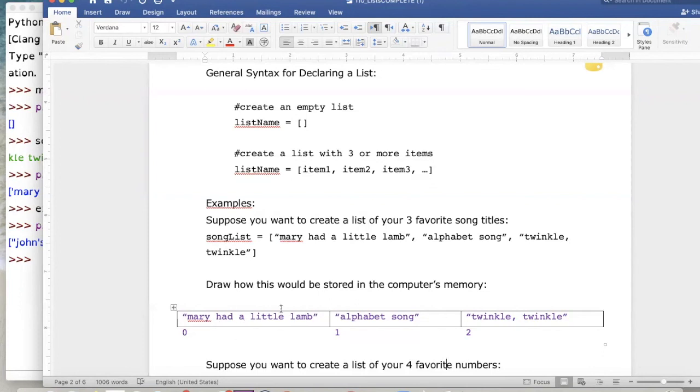So the first box stores my first element, Mary Had a Little Lamb, and my second box stores the second element, the alphabet song, and my third box stores Twinkle Twinkle. And those are just right next to each other in the computer's memory. Remember that the computer likes to associate numbers with its various memory cells, and that's true in lists as well. It always associates the number 0 with the first item in the list, the number 1 with the second item in the list, and then finally the number 2 with the third item in the list.